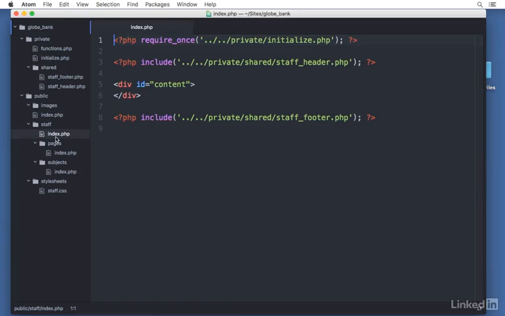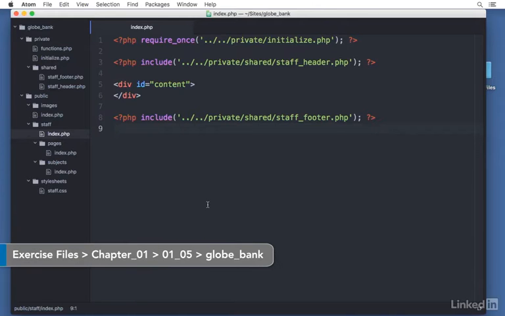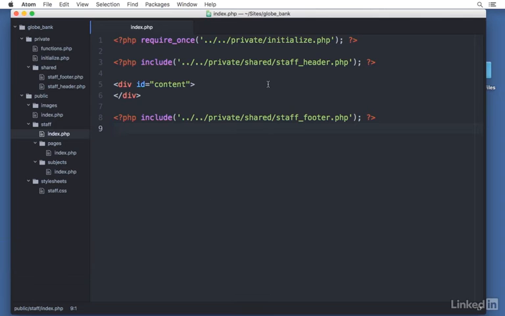In the previous movie, we learned to use include and require. In this movie, we'll learn some additional techniques that can help you to use them better in your projects. So the first thing that I want to show you is how we can use variables in PHP to work with these included and required files.